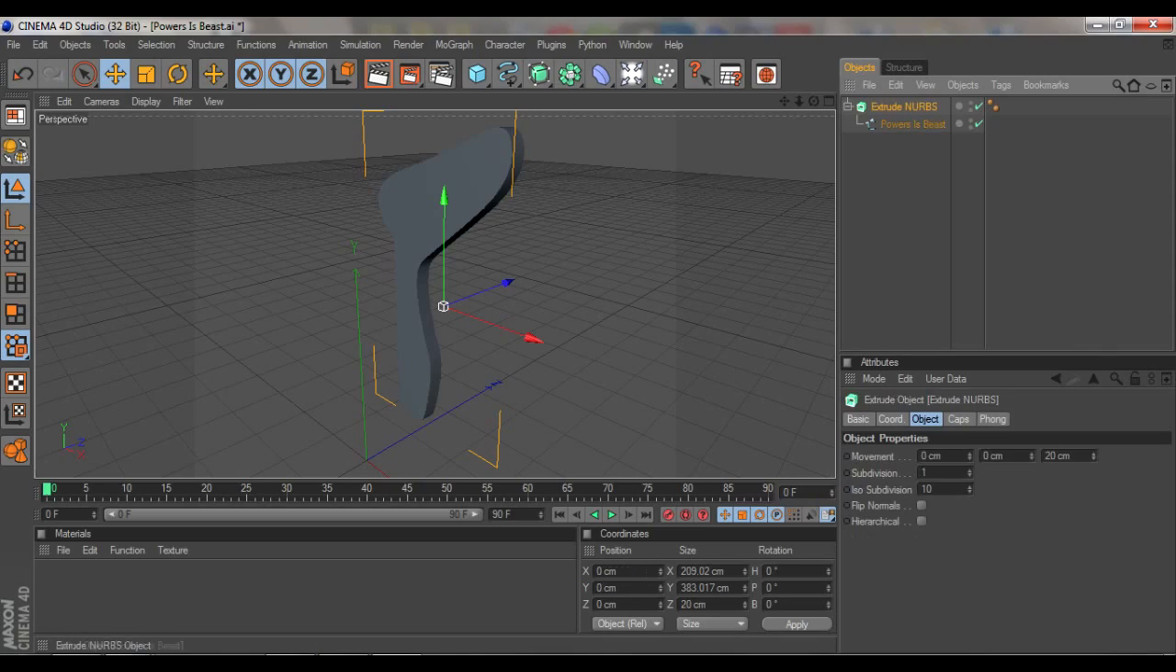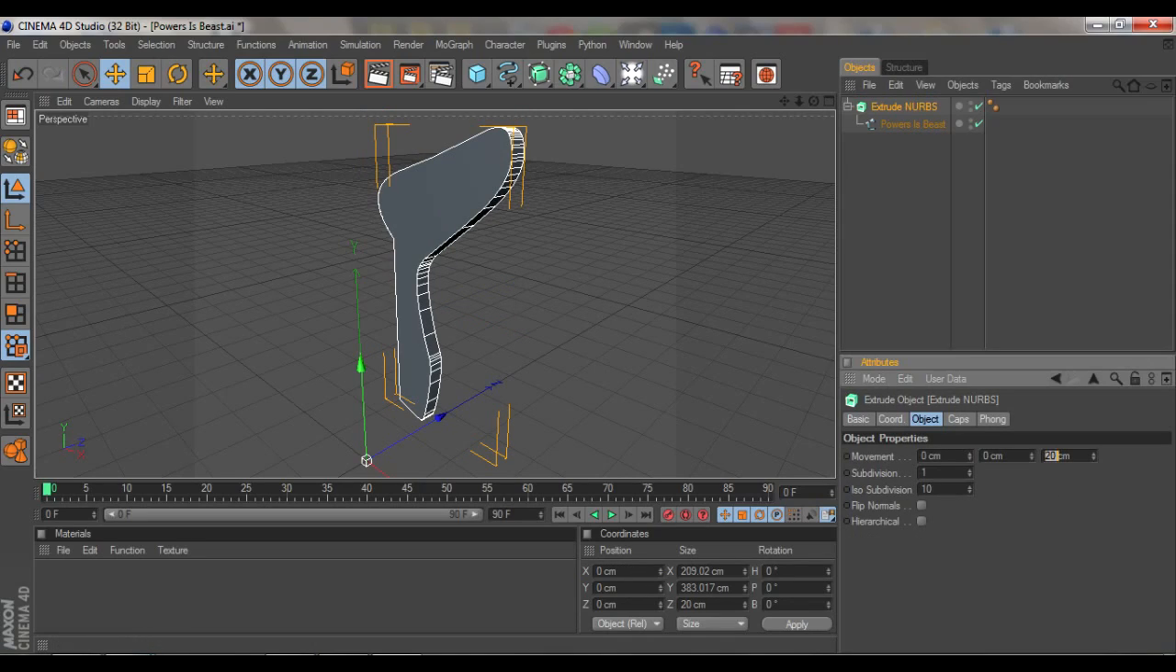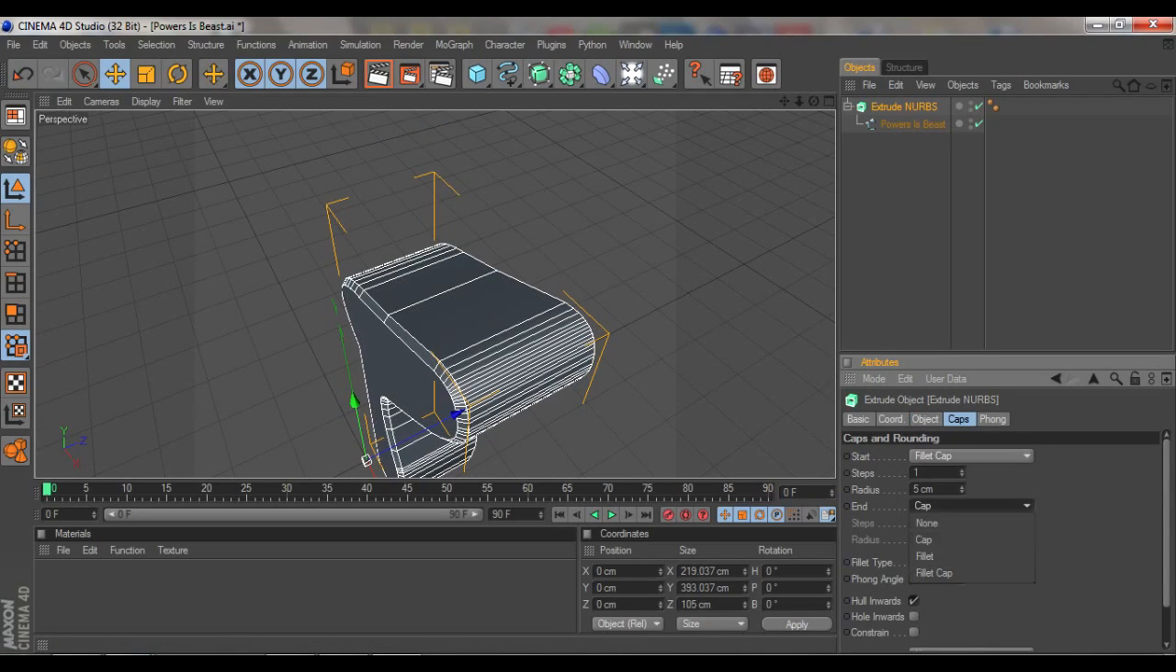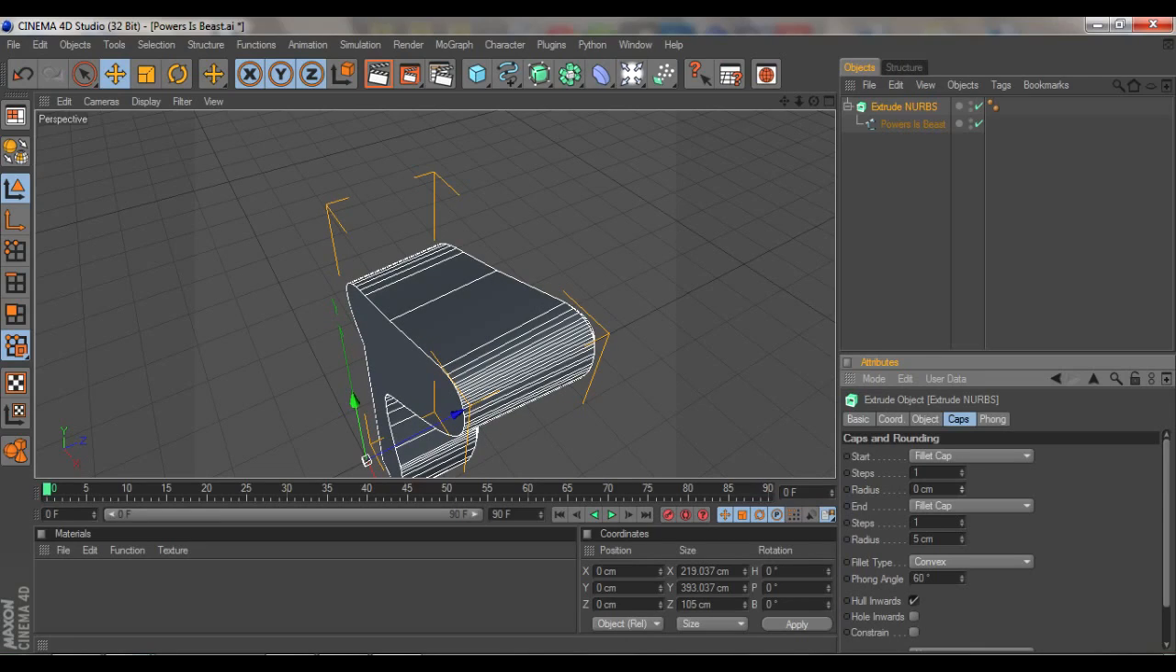You can adjust this by changing the movement to, say, 100. You can add fillet caps, bring them down to about 3 or whatever. If they don't want to go down to 3, fine. So down to 3.